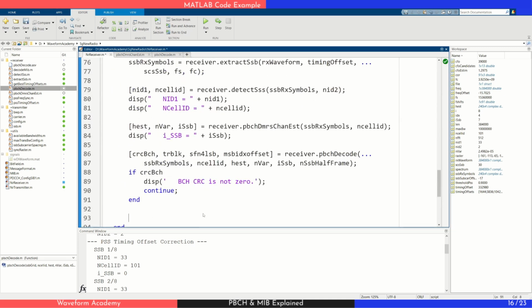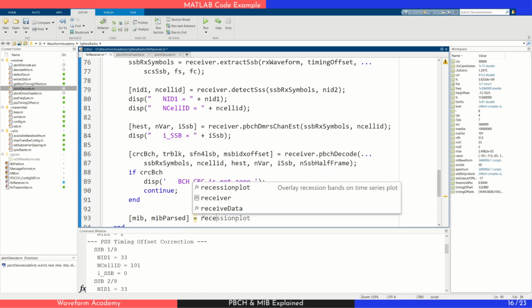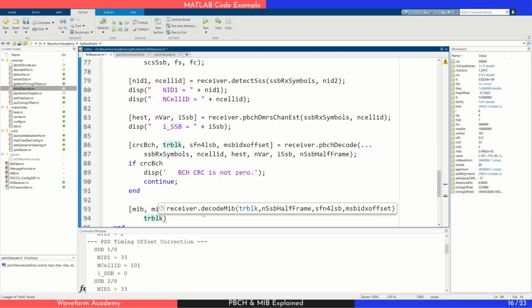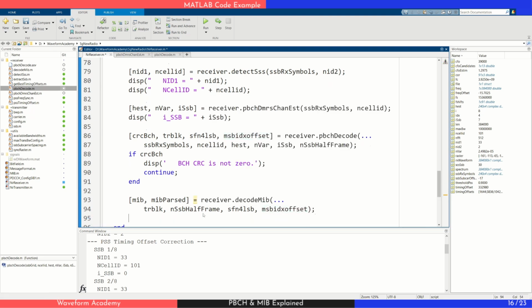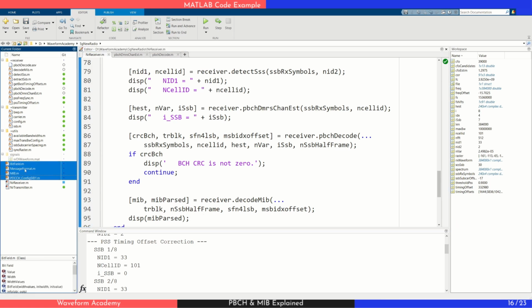Next, we decode the master information block using the decode MIB function, which outputs the MIB in a readable format. This function relies on 4 components from the MATLAB NR Cell Search MIB and SIB1 recovery example: bit field, message format, MIB, and PDCCH config sib1. Be sure to include these components in your project folder.